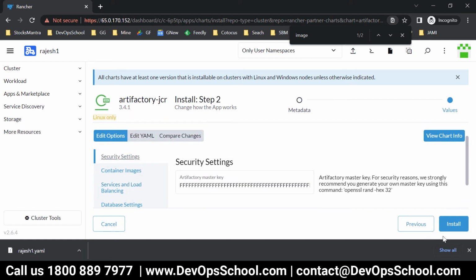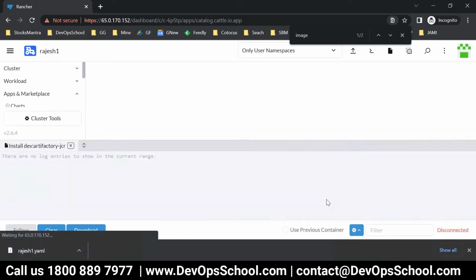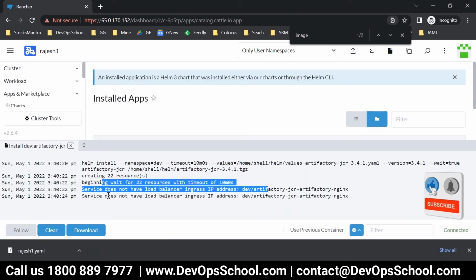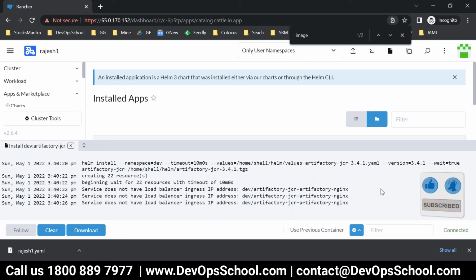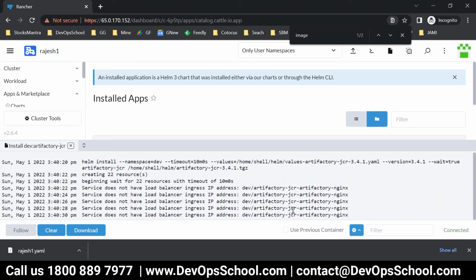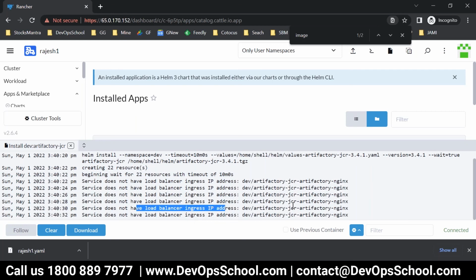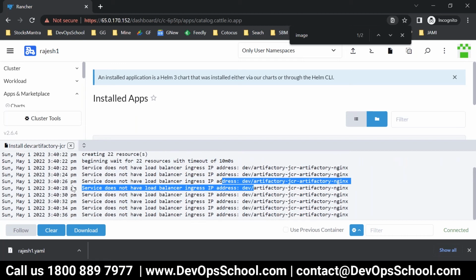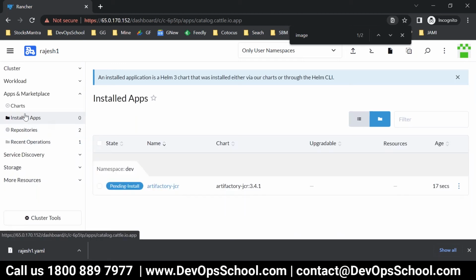I don't want to get into the applications of that Artifactory. I simply just want to deploy it. So it's getting done, and they don't have load balancers. That's okay because I'm not on EKS and so on. So this is the way you can deploy this application.